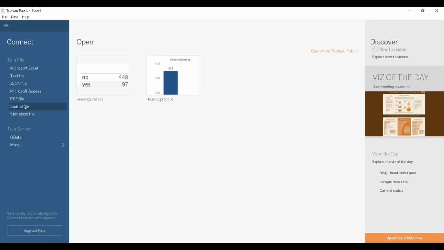There are others we call spatial files and statistical files. We have OData and more. There's room for you to upgrade. And when you go to the right hand side, you can see a place that is written Open. You can see there's Work, Housing Project. These are the work I have saved, so they can be on this platform.